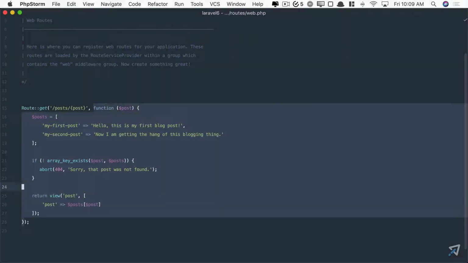It's pretty neat that we can provide a closure to handle our routes logic. And in particular, for small projects, it's really useful. I think you're going to like it a lot. However, to be honest, for more sizable projects, you'll almost always reach for a controller instead. Let me show you how.